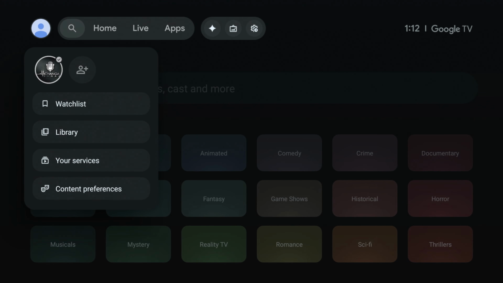Now, in this video, I'm using the Onn 4K Pro streaming box, but like I already told you, these steps you're going to be able to do on any of the Google TV or Android TV boxes and the Amazon Fire TV stick. The process for the Amazon devices will be slightly different, but I'll walk you through it either way.